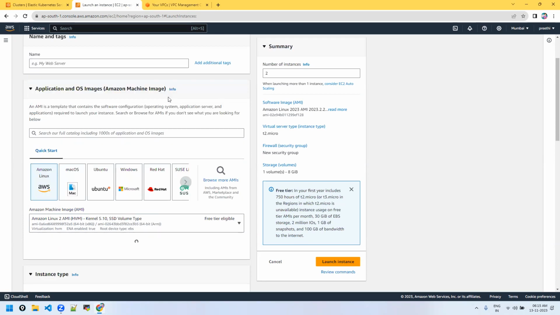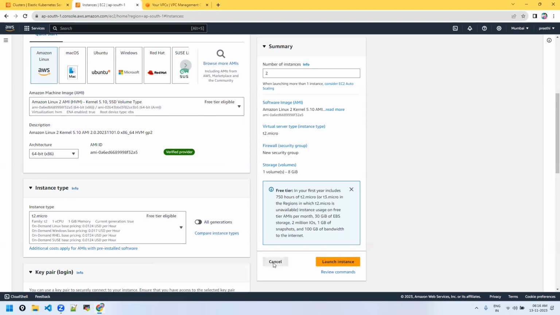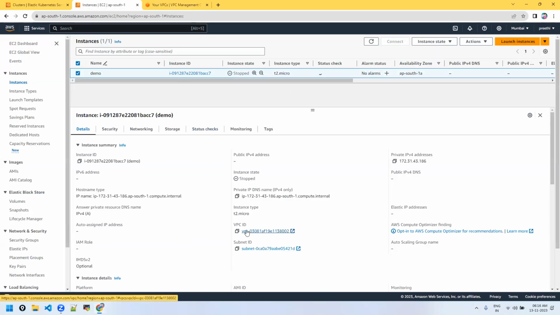I'm creating two instances. First, let's create our VPC. By the way, till now we were using the default VPC, right? But if you want to segregate and secure your own resources, you should have your own VPC. That's always the best practice, to use your own VPC.